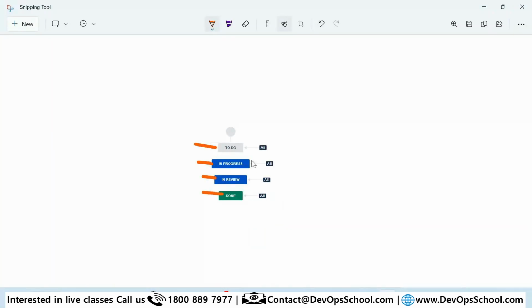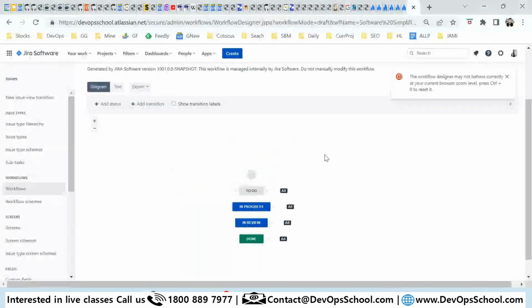Now this you see is transition. This arrow you see is transition. It means from the ticket it can go from to do to everywhere. Or sometimes you say no, it should go only to in progress. So here you will be having in progress. So here two things, status and transition. So now let me add it. You can drag this one also.